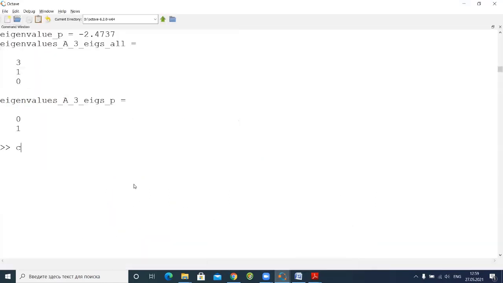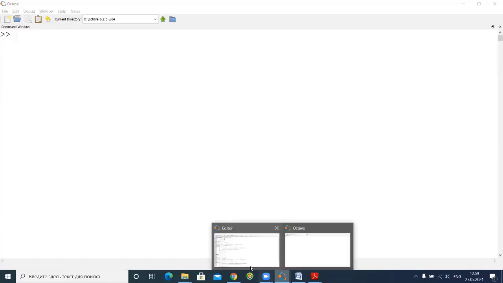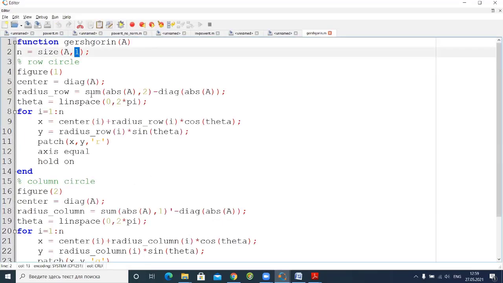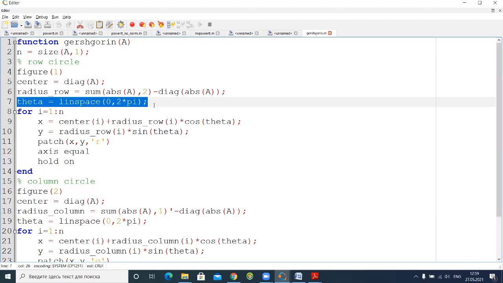Then you can see the radius rho, it is the sum of the absolute values of all elements of the row except the diagonal element. So this is the Gershgorin circle, and theta is just defining our radius. The domain here is from 0 till 2 pi, and so on. And consider the loop.